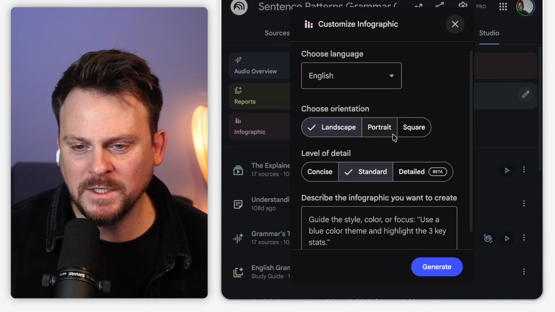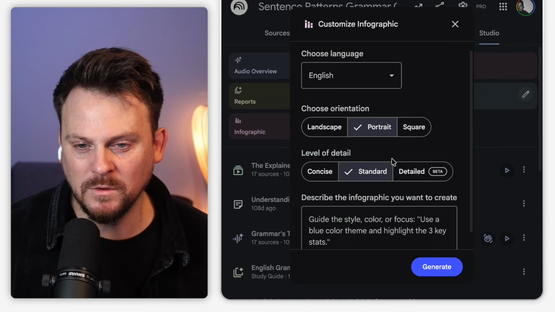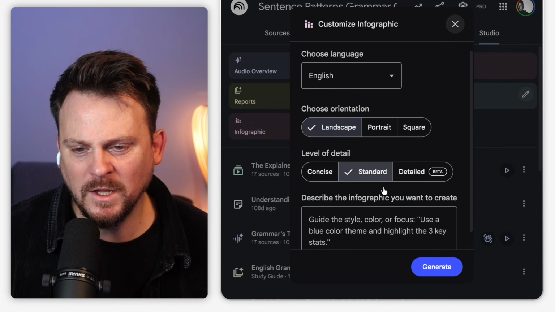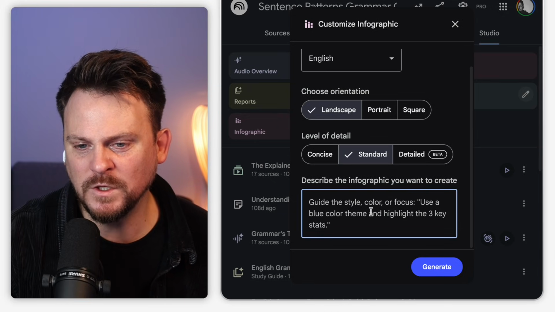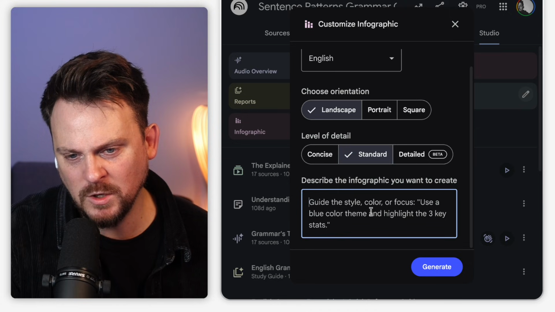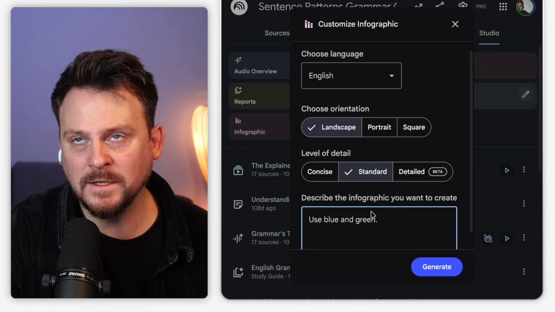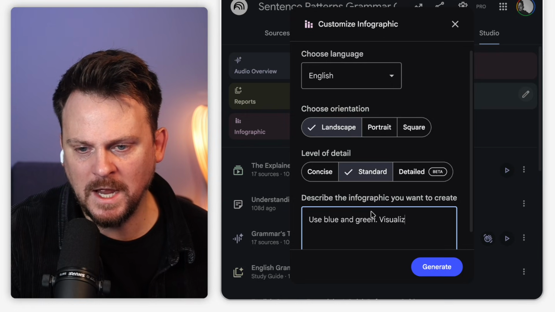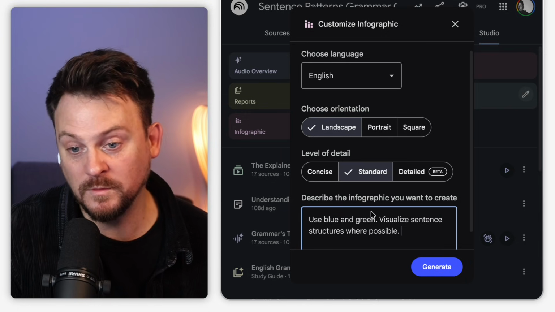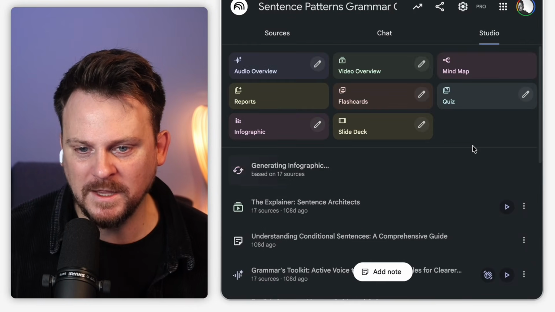Let's make it English. Let's make it portrait. I want it to scroll up and down. Yes, I do. Level of detail. Let's just do standard. And then let's see. Guide the style, color, focus, use blue. Okay, let's say, use blue and green. And let's say, what else do I want to say here to really test it? Visualize sentence structures where possible, because it's an infographic, graphic being the key word there. All right, so let's get that started.